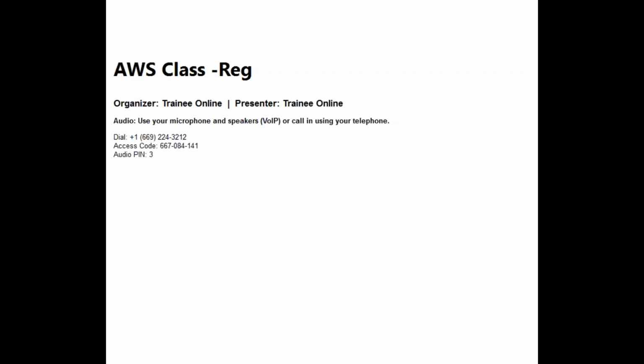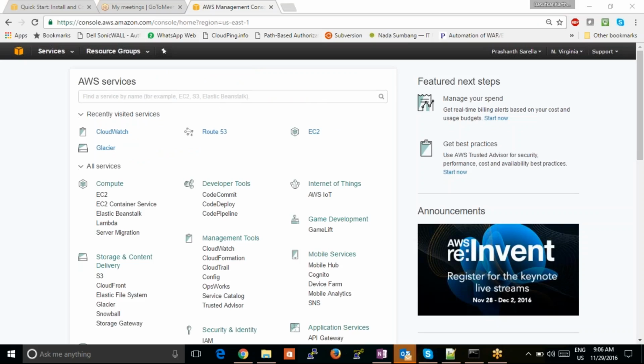So we'll start today's session. Let me share my screen with you. Last class what we discussed about was Route 53, right? So today's topic we'll discuss about CloudWatch. I have been saying now and then in the previous classes about CloudWatch. So let me give you a brief overview about this CloudWatch.